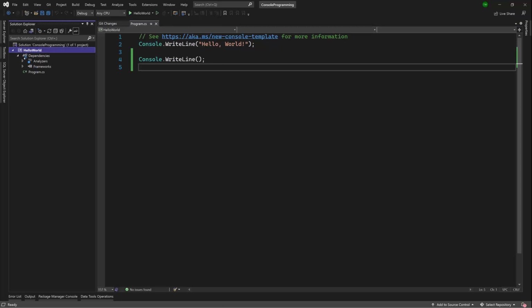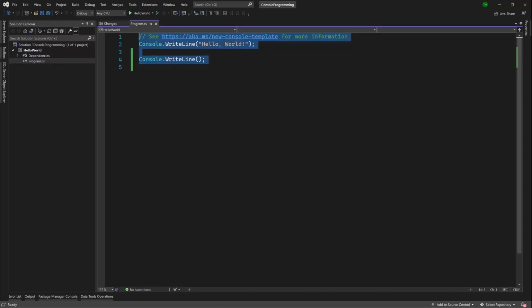And then we have dependencies. You don't have to worry about that right now. And then we have one file called program.cs, which is our class file housing our code. We can have multiple files, of course, in a project, which we will be looking at as we go along.